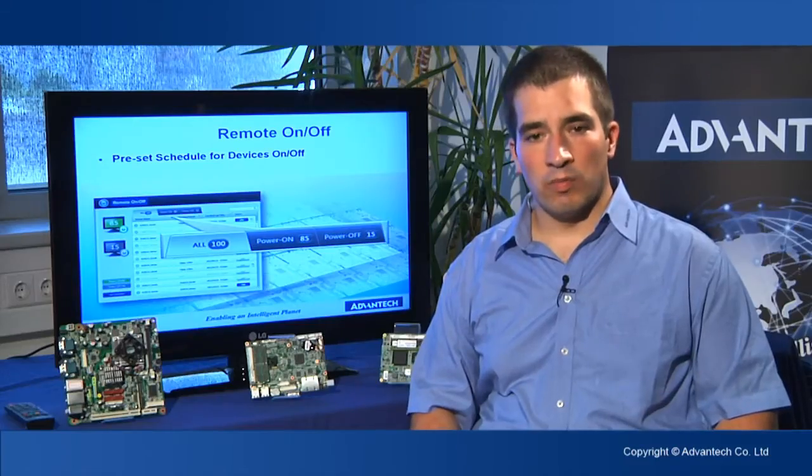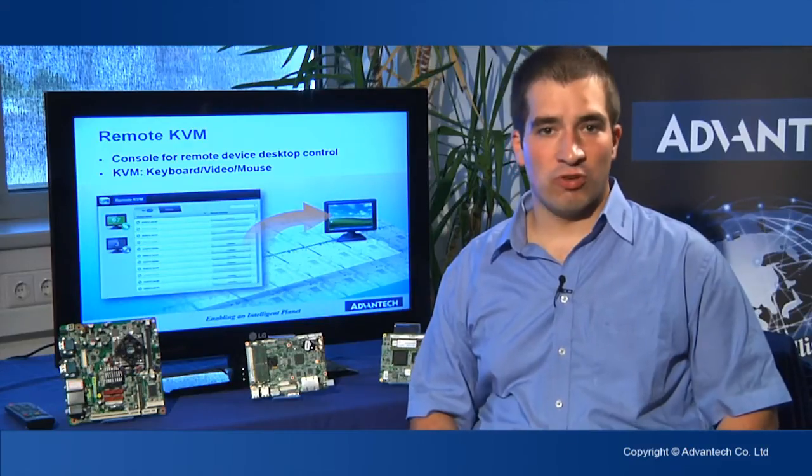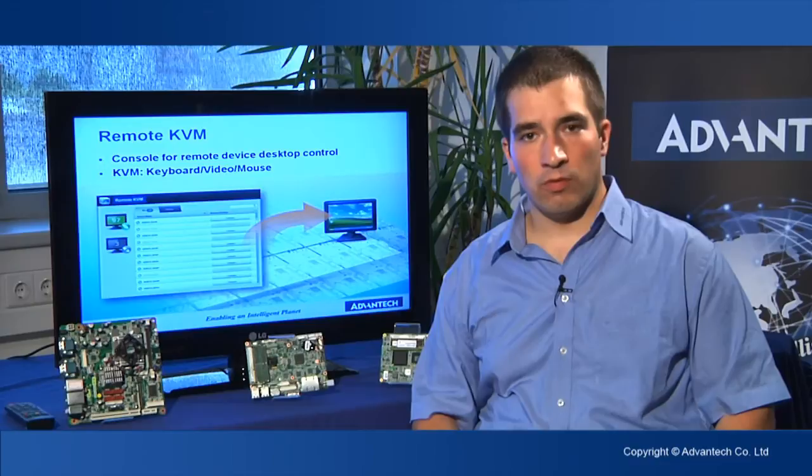The next point is the remote KVM. With remote KVM, there is no need to go to the devices, you can just stay at your place and get access remotely to the machine. You can install drivers or just change settings in your software or start software.